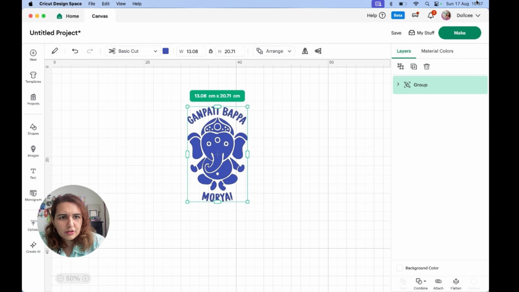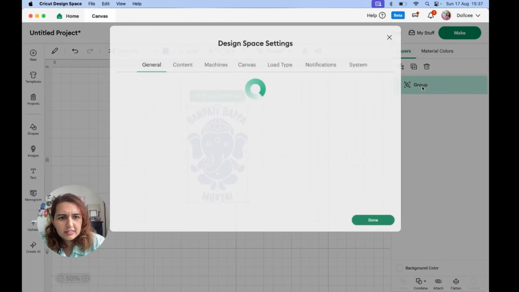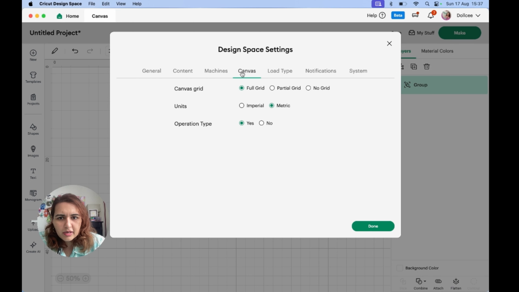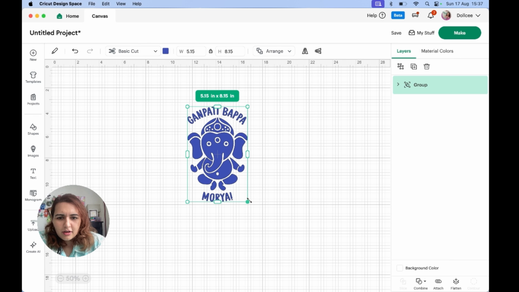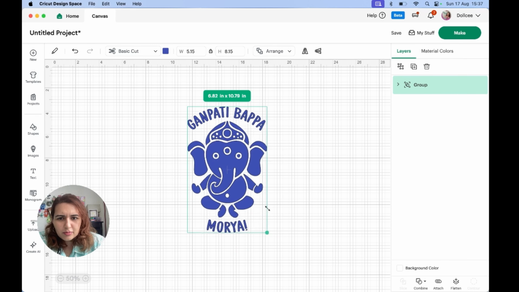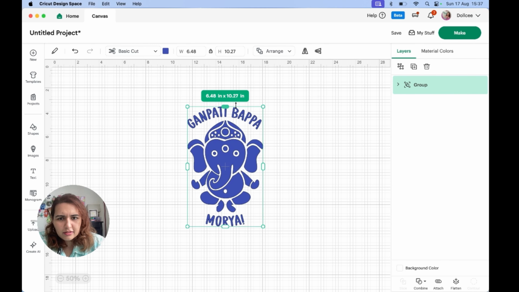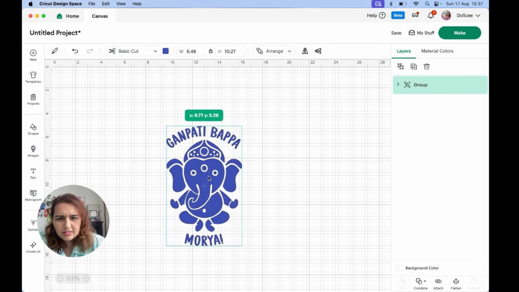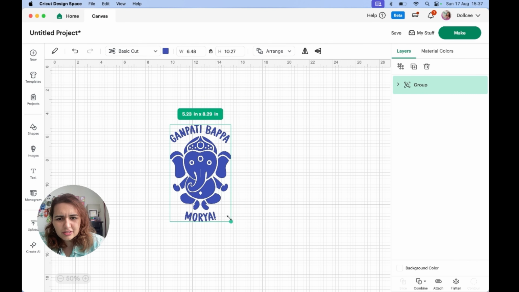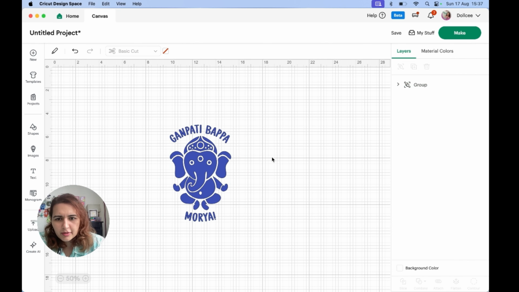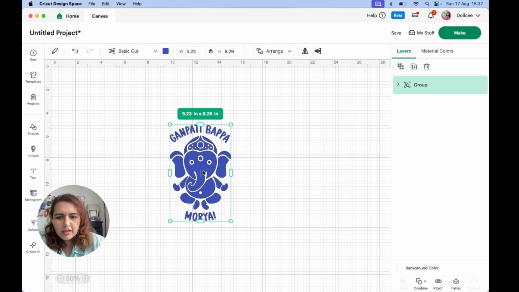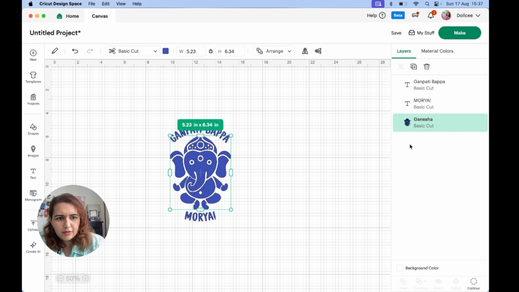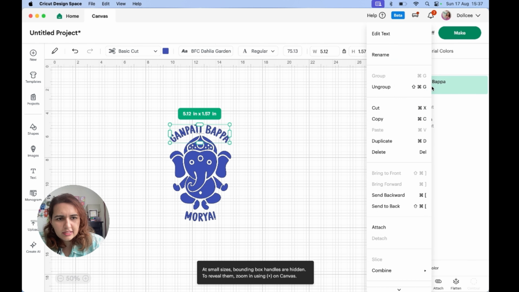I am going to go to my settings, and I'm going to make my canvas units imperial because I like to think in inches. So we're going to make it, I think, height wise less than 10 inches because I want to make it a top fold. All right, so we have this. I'm going to ungroup this. So we have one Ganesha layer and two text layers.